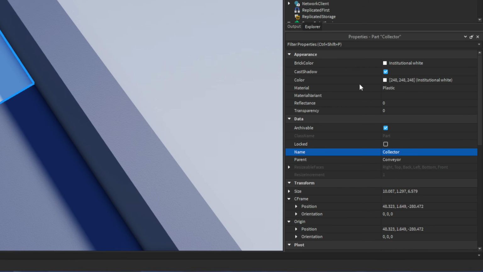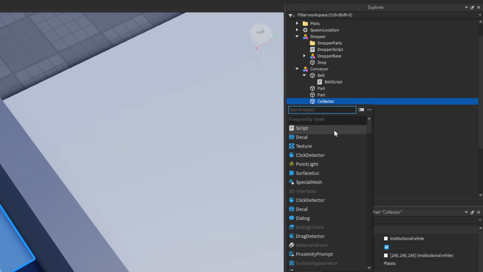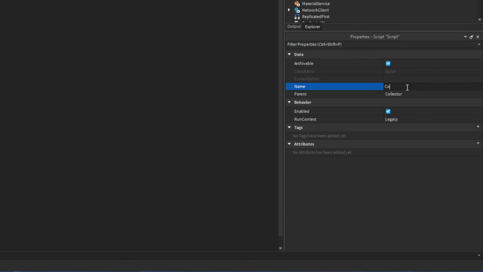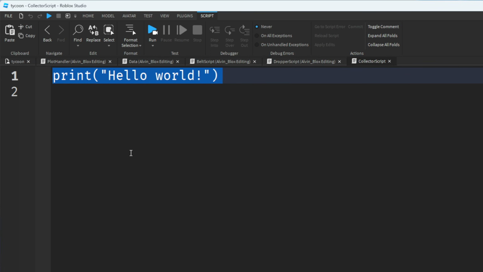collector, and then I'm going to go up to the Explorer panel. I'm going to click on the plus, insert a script. I'm going to name this script collector script, and then we're going to create a simple touched event for when this part is touched.